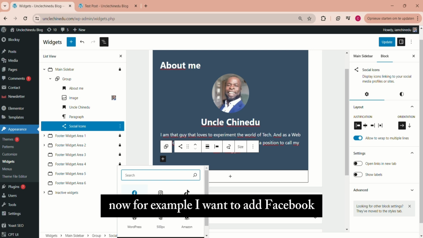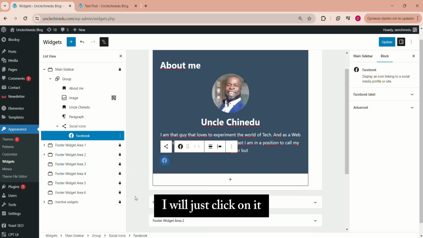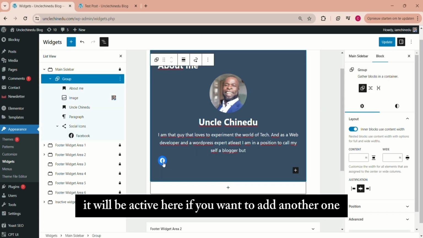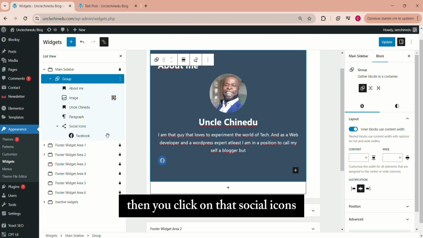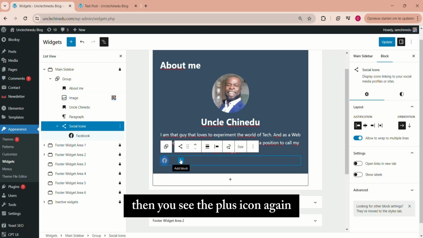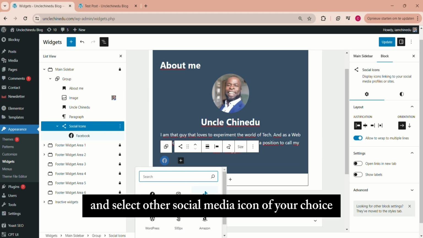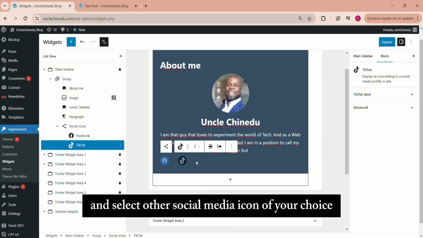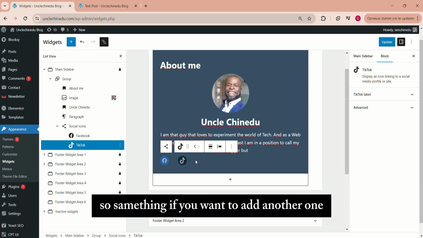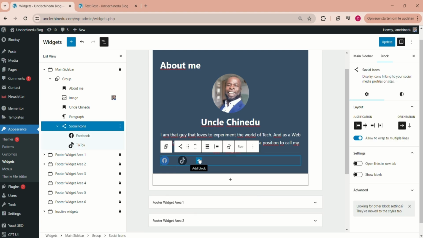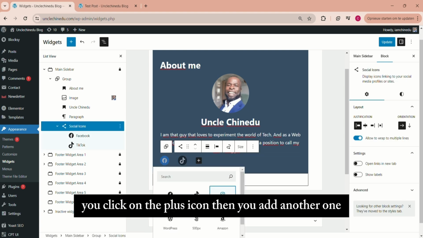For example, I want to add Facebook. I will just click on it. Then you see it will be active here. If you want to add another one, then you click on that social icons. Then you see the plus icon again. Just click on it and select another social media icon of your choice. So same thing, if you want to add another one, you click on it. You click on the plus icon, then you add another one.